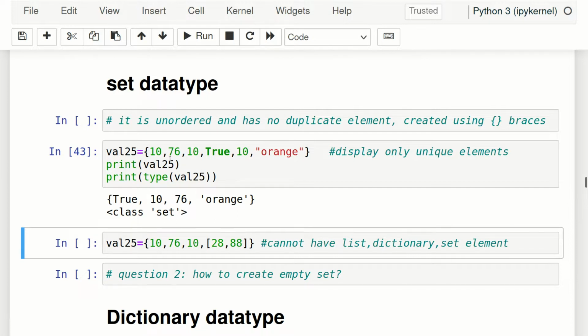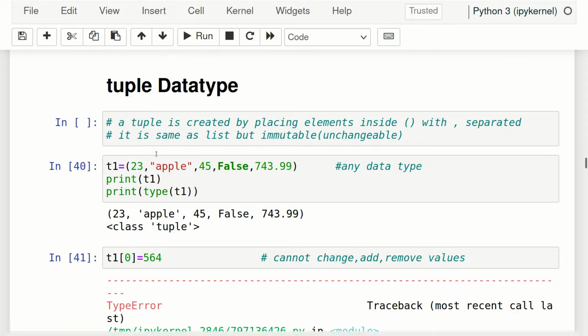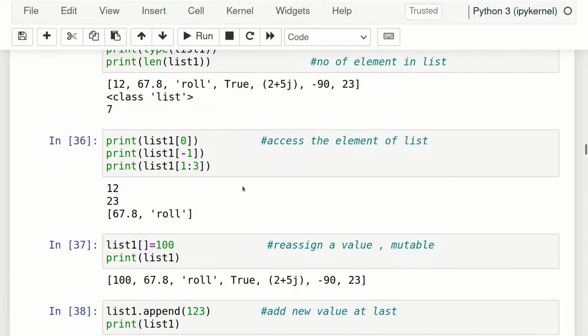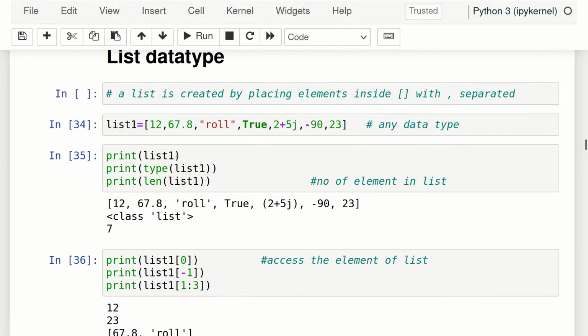in list also we have seen that the order was the same. Let me go through it. So for tuple also we see 23 is here, so it printed 23 as it is, apple apple, 44 44, like this. That is in the same order. Similarly for list also, if we printed the list, we see the order is the same, 12 12 67, as in the original, it is printed the same.